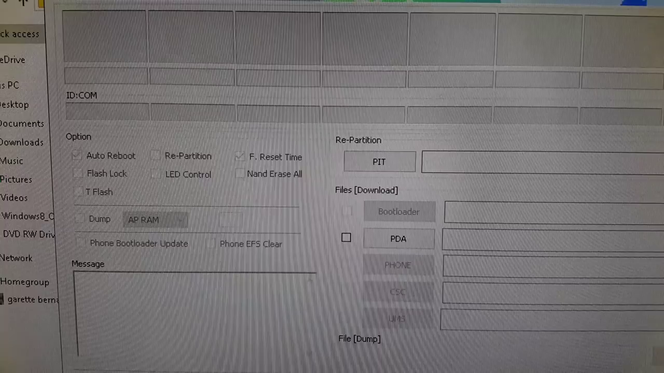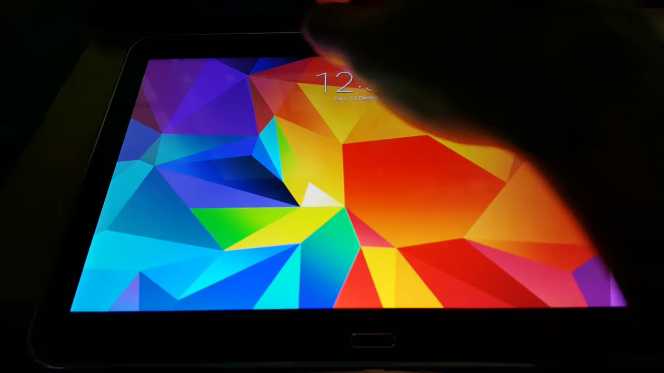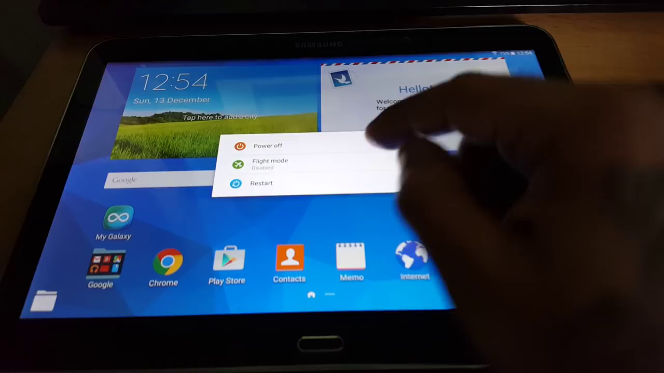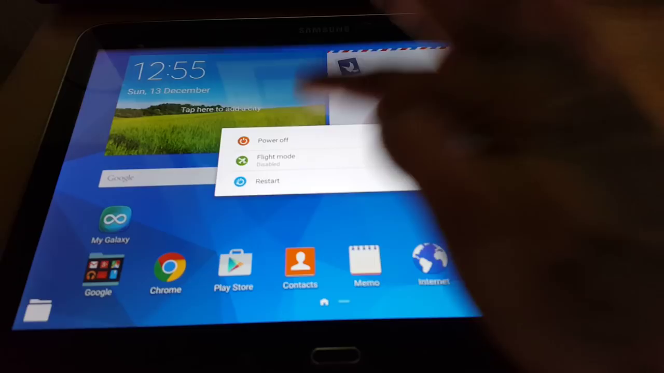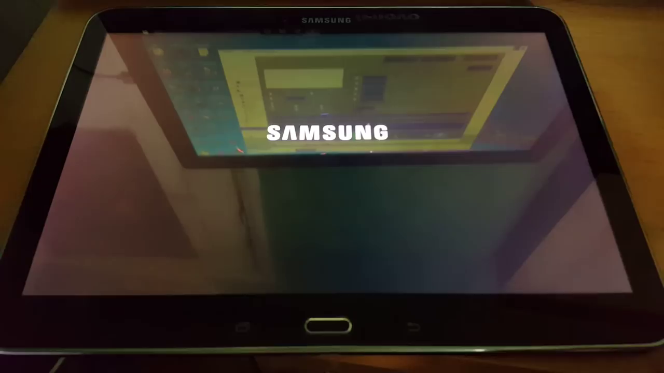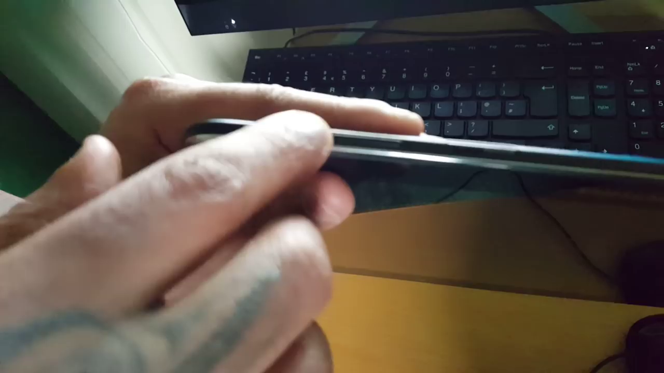Okay, the next thing you need to do is turn off your tablet. So we're just going to turn it off: hold down the power button and power off. Once it's powered off, you're going to press the volume up button along with the home button and the power button all at once.